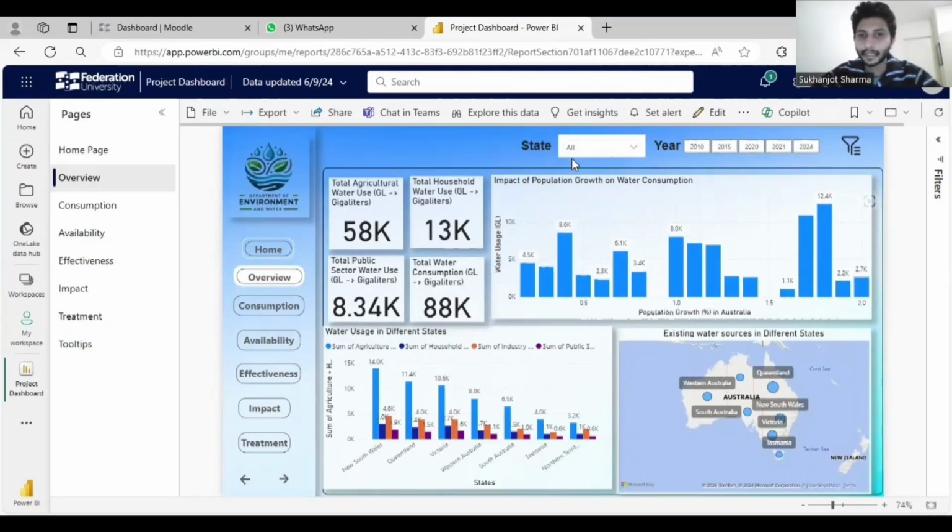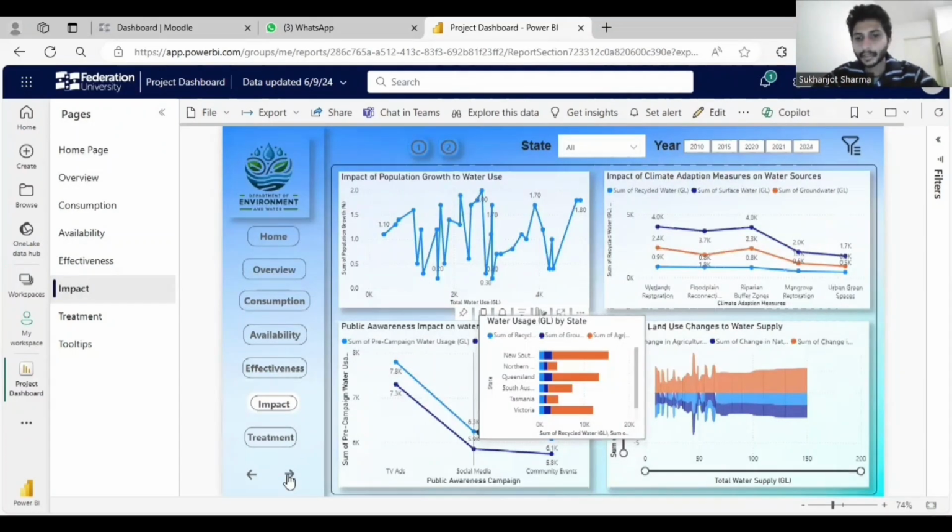I have added a state filter, so if we want data for a single state or for all of the states, we can choose. I have added a filter for the years as well, if we want to select a specific year. I created the visualization of the impact of population growth on water consumption. There is a user story which I created, and based on that I created this visualization. We can see the effect of population growth on water consumption: as the population growth is increasing, water consumption is also increasing. This is the tooltip functionality which I created so that it is easy to understand as well. So this is the work that I have done.